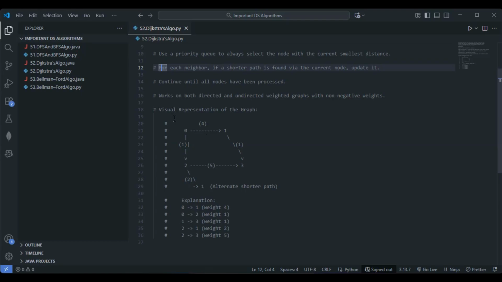So this is just the visual representation of the graph that we'll be considering as an example, right? I can see here vertex 0, 1, 2, 3, right? For the 0 to 1 edge, we have the weight 4. For 1 to 3, we have the weight 1 here. From 2 to 3 we have the weight 5, and from 0 to 2 we have the weight 1. So this is the directed graph, right? You can see the arrow mark here.